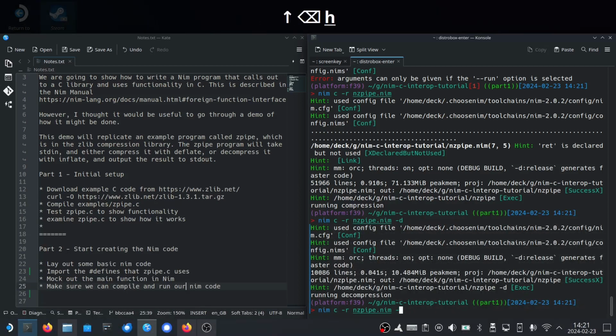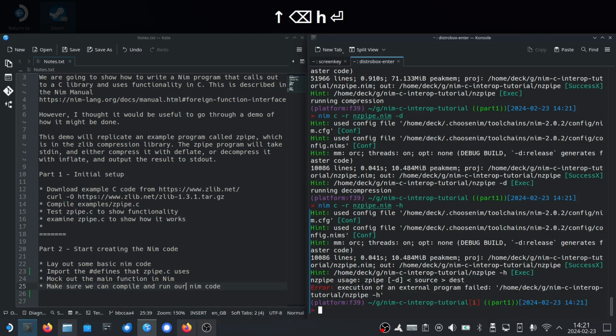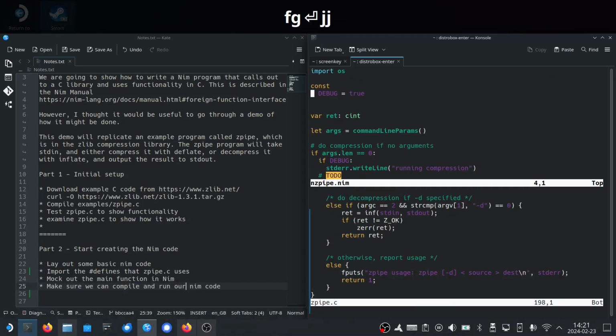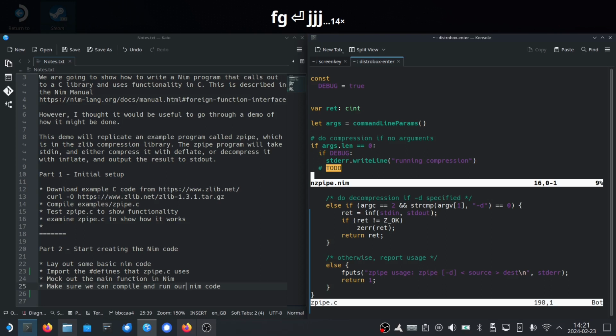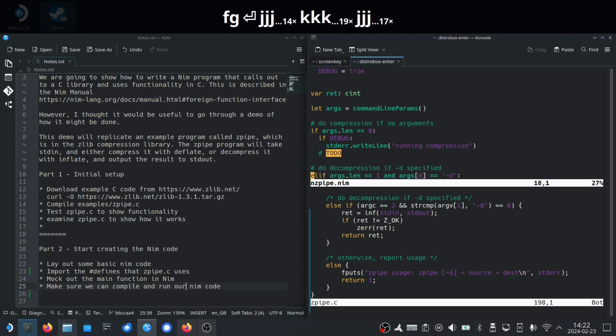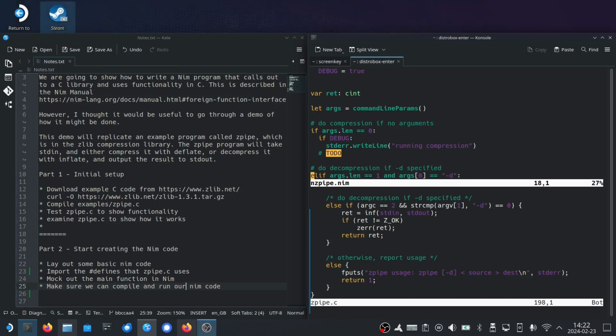And if we run it with dash H, it will report the usage, nzpipe usage, and then execution of an external program failed. So it's telling us that the exit code was not considered successful, but it did print out the usage for us. So that's good. Okay, that's a good first step.